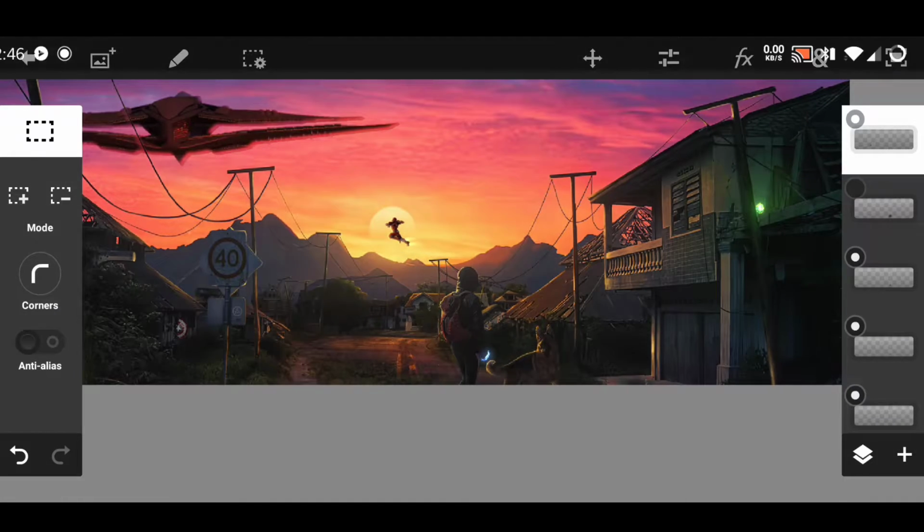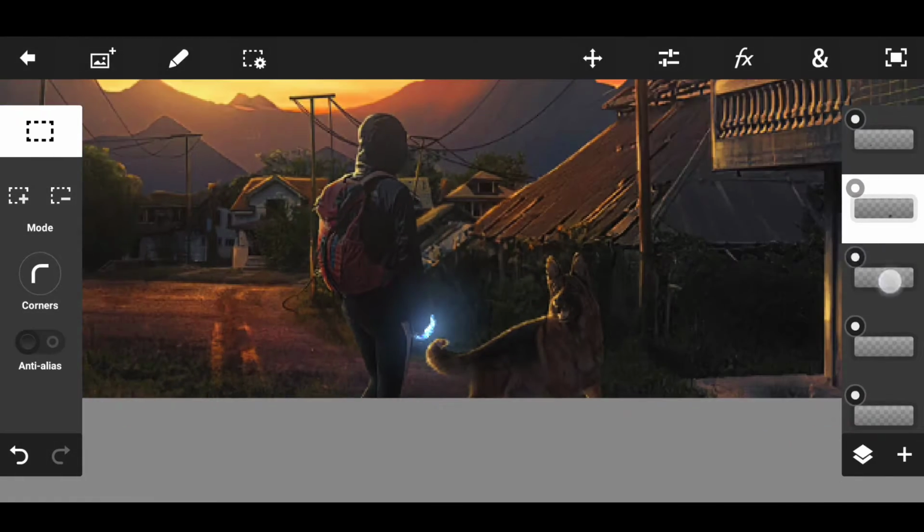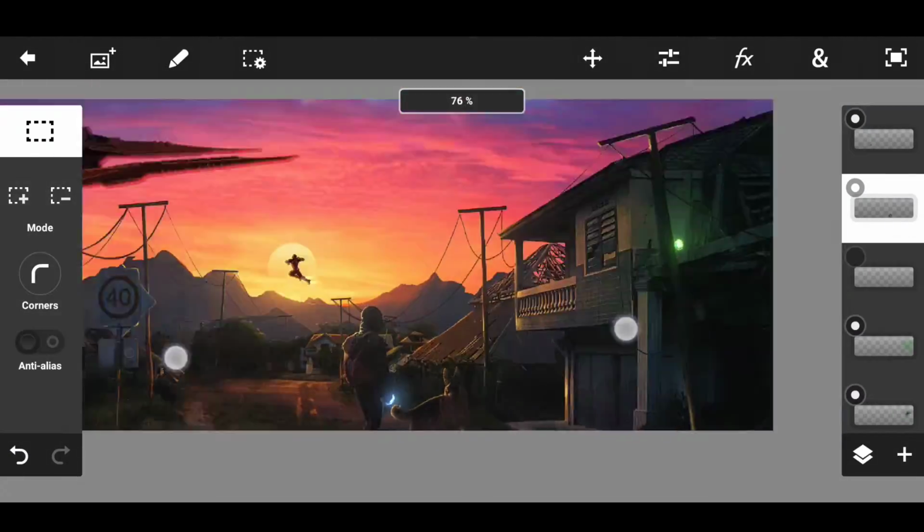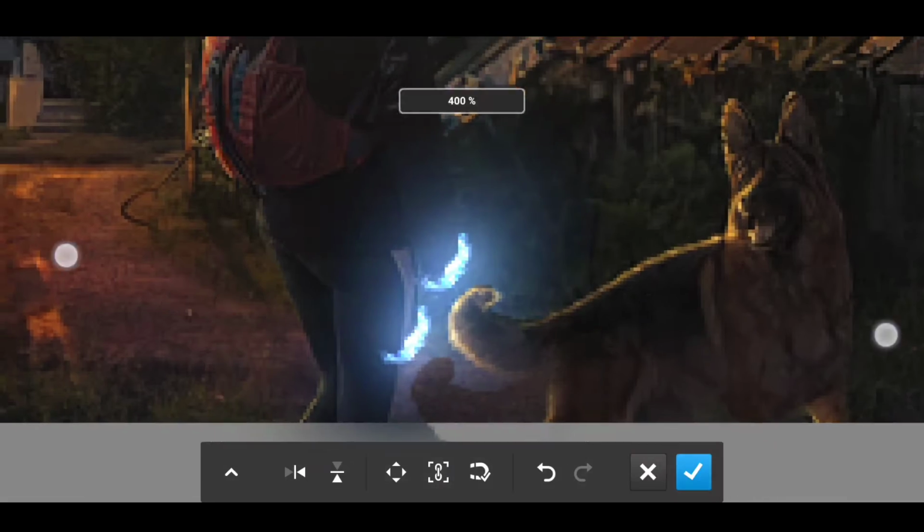So this is the only video you will have to watch to learn the basics of Alight Motion. So let's get straight into the video.